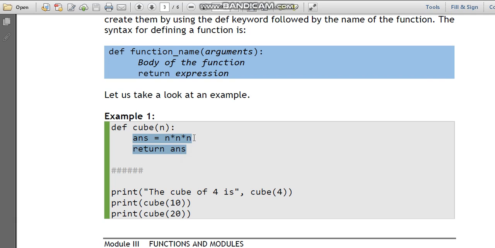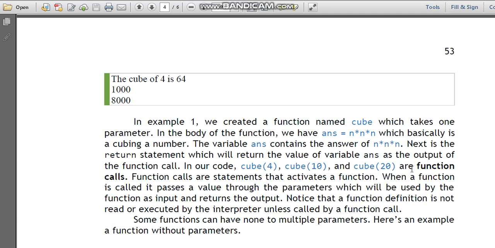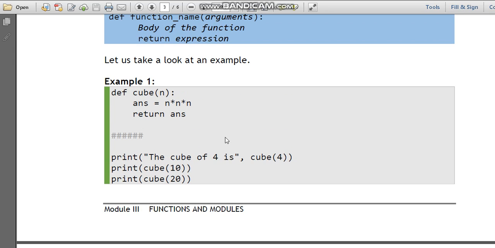So, meron tayong tinatawag na function call. Meron tayong mga tinatawag na function calls. Pag sinabi nating function calls are statements that activate a function. Okay? Kailangan may tatawag sa kanya para gagawin niya kung ano yung nandun sa body. So, pag nirun natin ito sa computer natin, wala siyang gagawin dyan. Okay? Pupunta na siya dito. So, yan. We have print. So, ipiprint niya. We have the cube of 4 is, ayan, cube 4. This is now a function call. Tinatawag natin ito na function call.